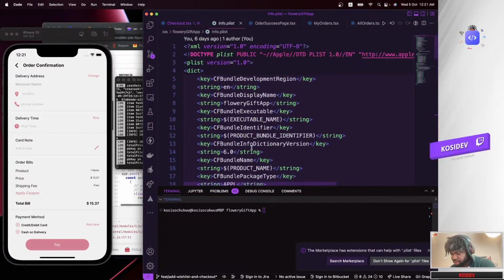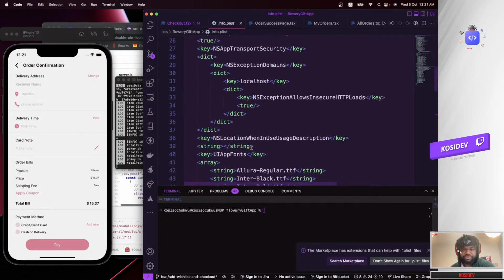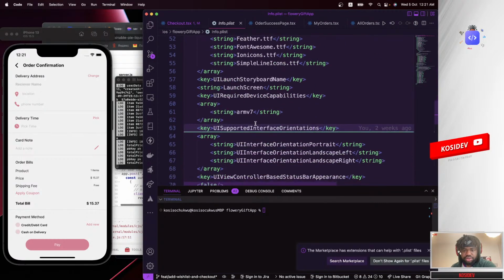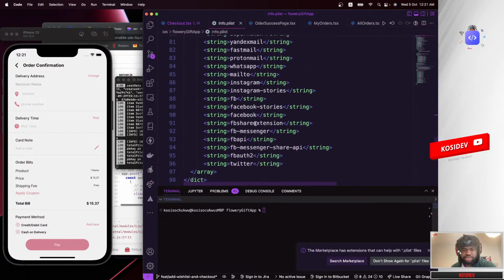I was actually thinking that we created it previously for the app. For some reason we didn't. Okay, interesting. So we need to actually create that.